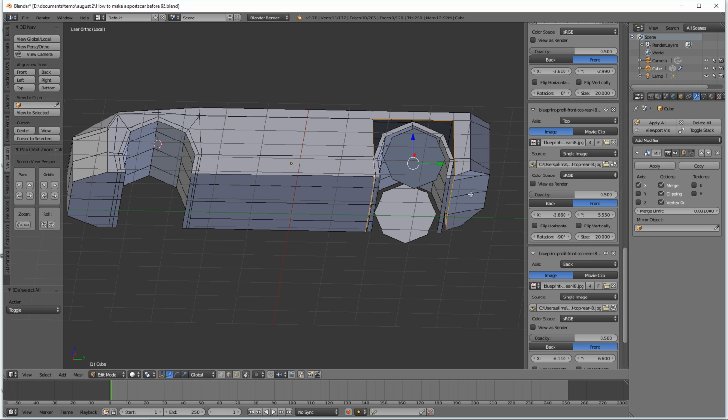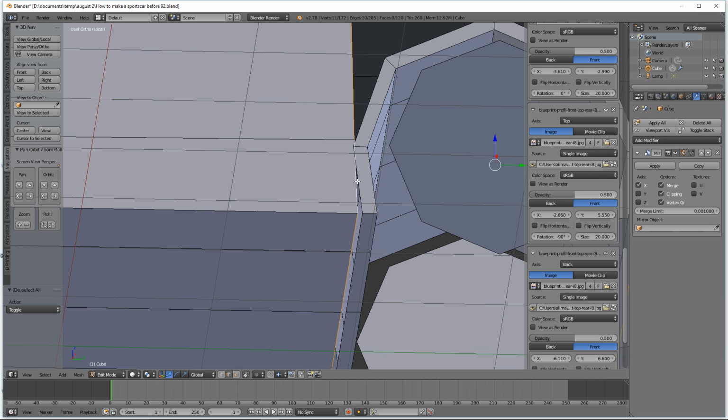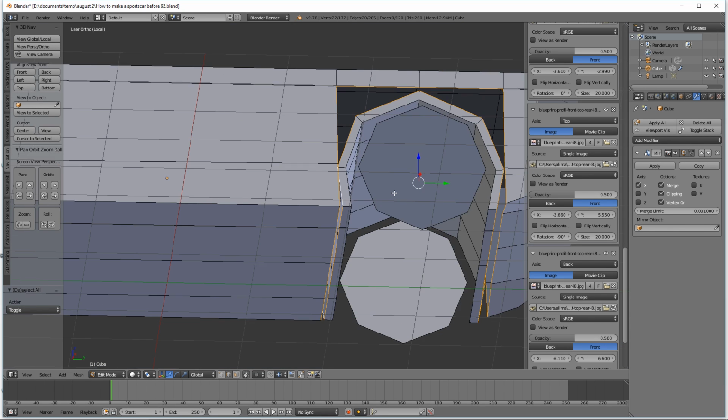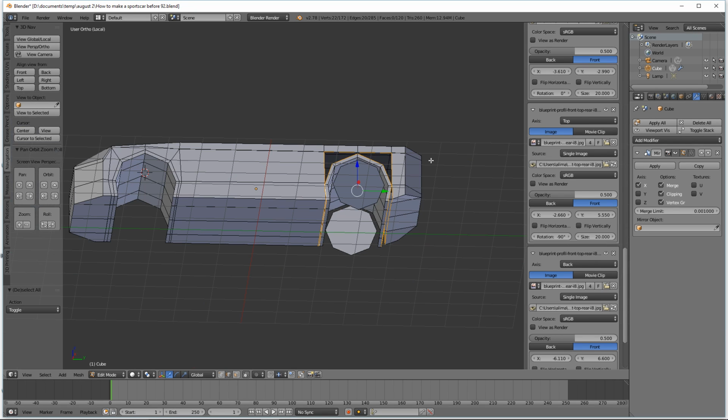I'm going to hold Shift and Alt now. I'm going to zoom in so you can see what I'm doing. I'm going to hold Shift and Alt, then click here. Now I'm rolling the mouse wheel to zoom back. So I have all of this selected here, then all of this selected here. I'm going to zoom back some more.